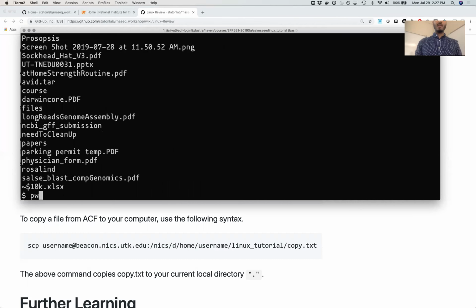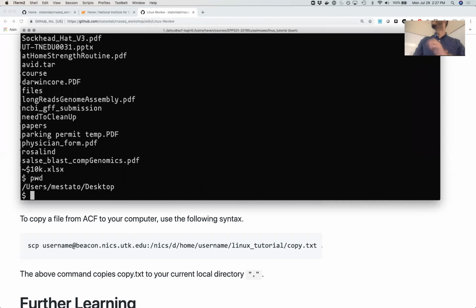All right, now we're in the desktop. If you do PWD, the last word should be Desktop. And now we're going to attempt to copy. Are you good on your desktop? Okay. I think you're already on that.